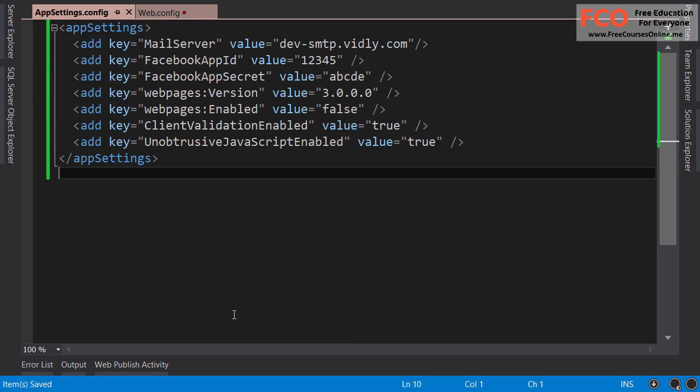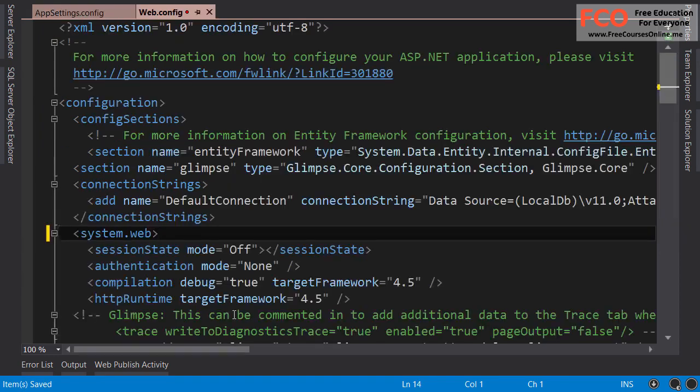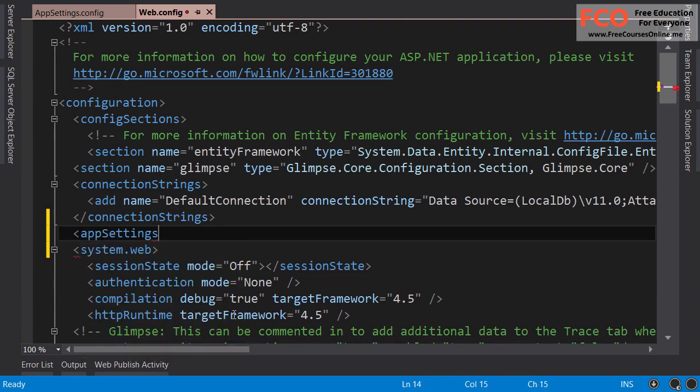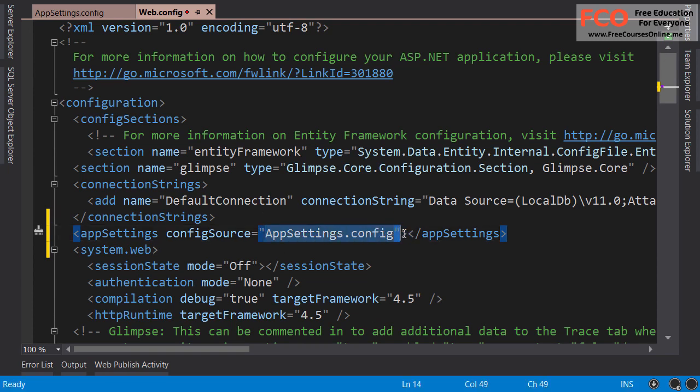Save. Now back in web.config, we add app settings again, but this time we set the attribute configSource. And here we specify the name of the external file, appsettings.config. Now from a source control management perspective, we can exclude this file, appsettings.config, from source control. And this will prevent the issue I talked about.